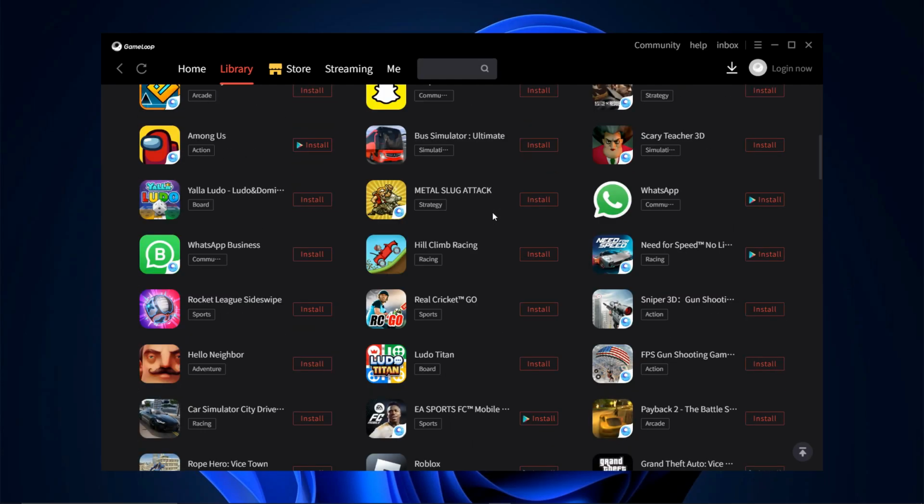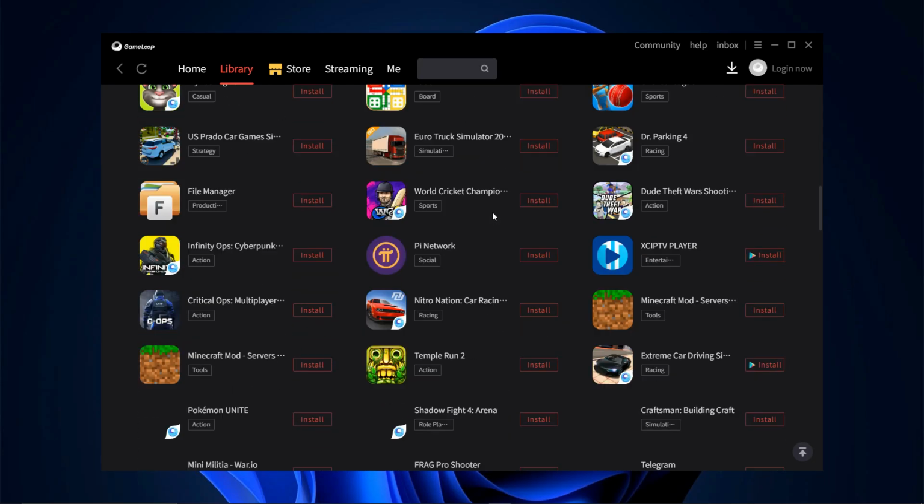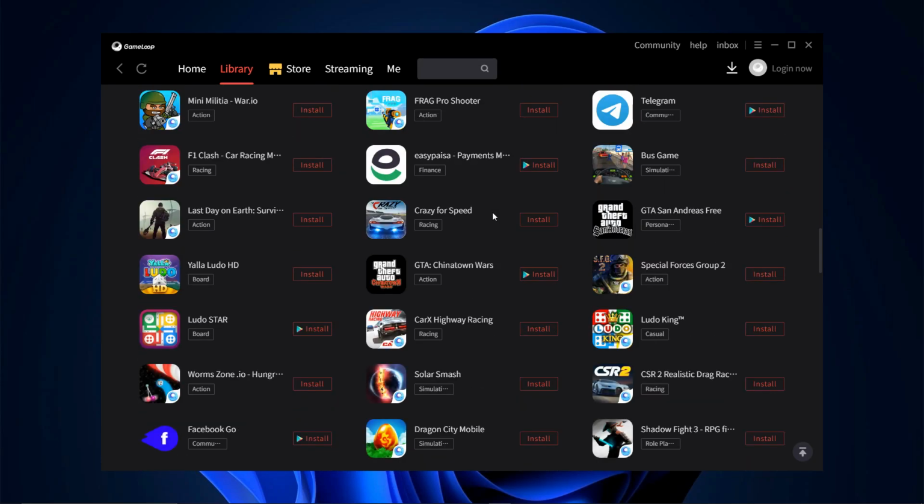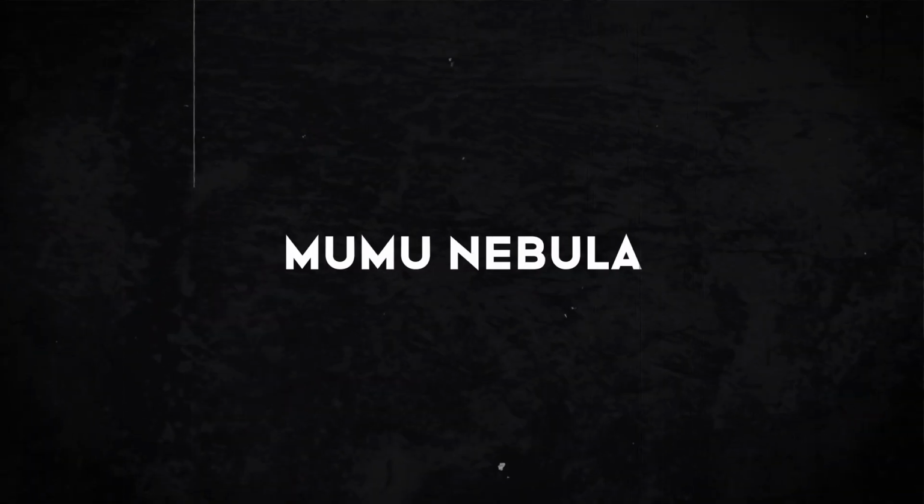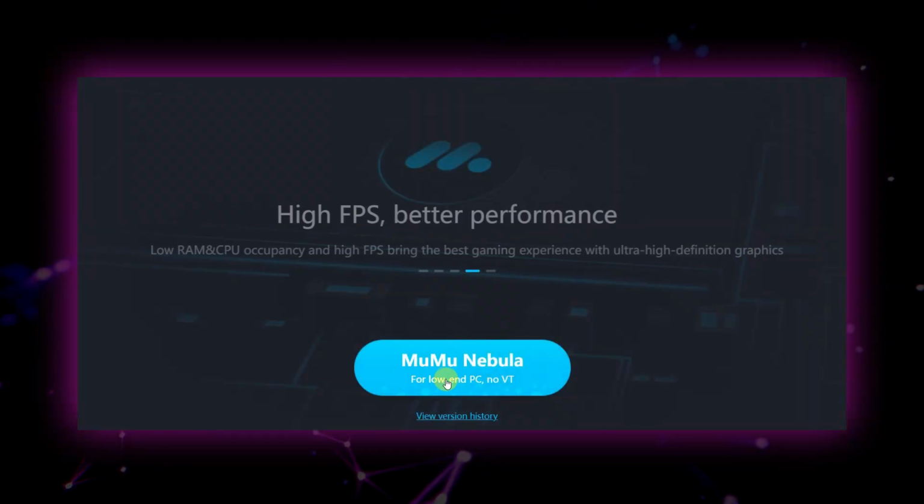Now keep in mind, this is only recommended for gaming. It does have access to Android apps, but for that purpose, you can try the Nox Player. Lastly, we have Moomoo Nebula. This emulator is designed for low-end PCs.